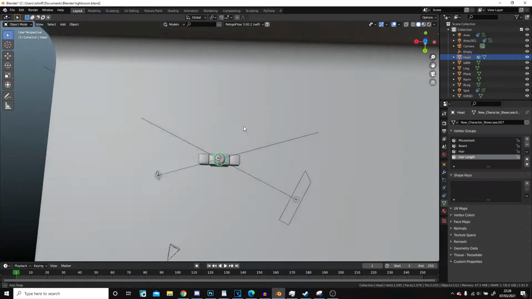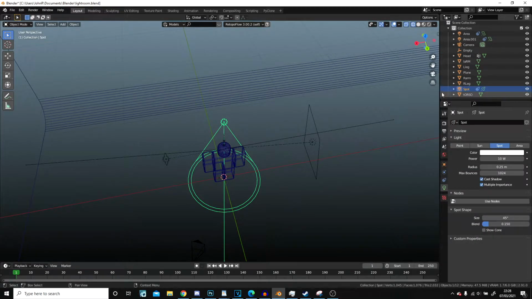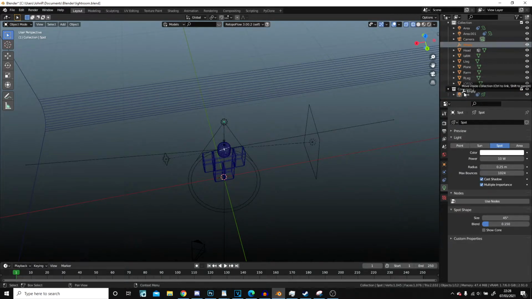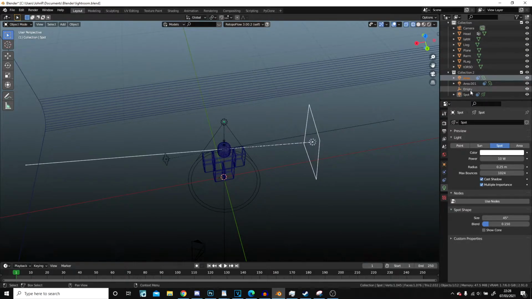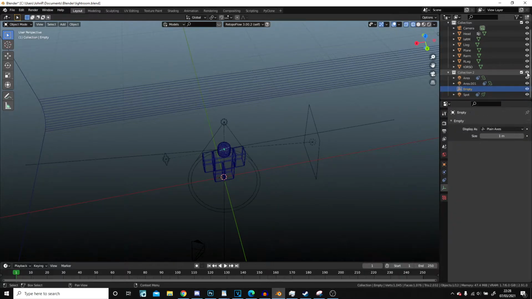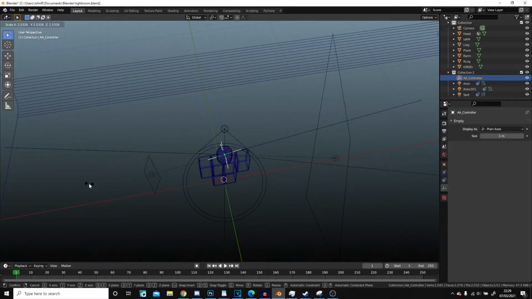Perfect. So next step, what I'm actually going to do is go up here and add a new collection, add the spotlight, and add the empty and the area, the other area. It makes it a lot easier for selecting the empty. I'm going to name this AA controller. The reason for the AA is that it'll be above all area lights and be the easiest to select.